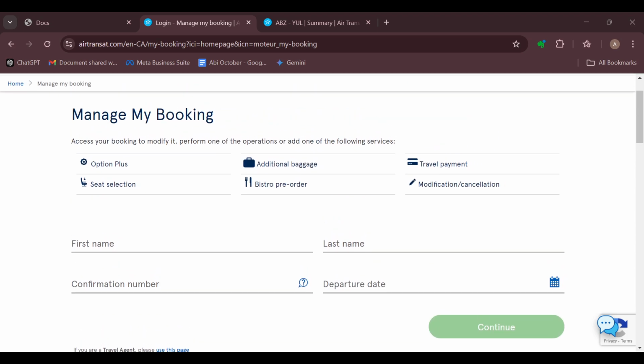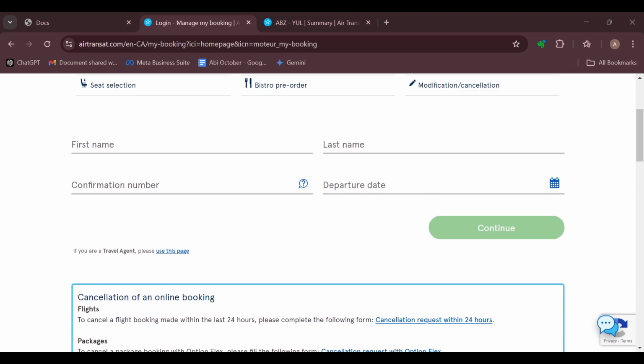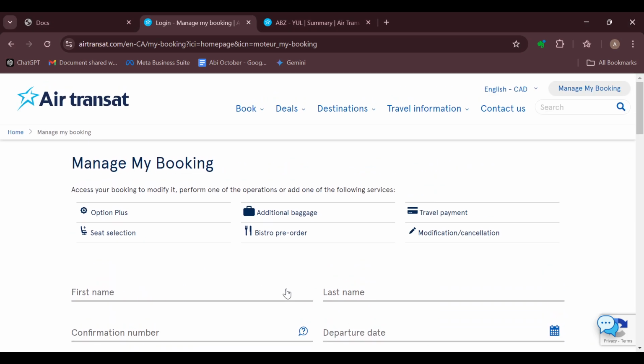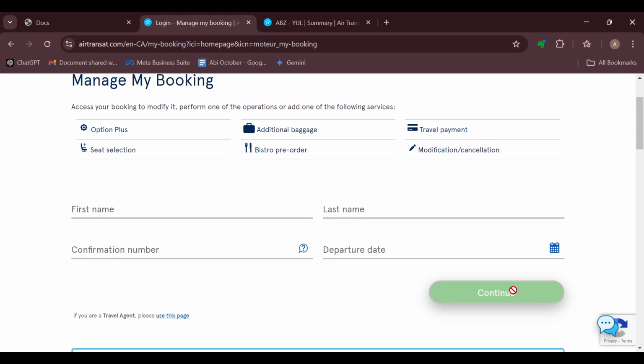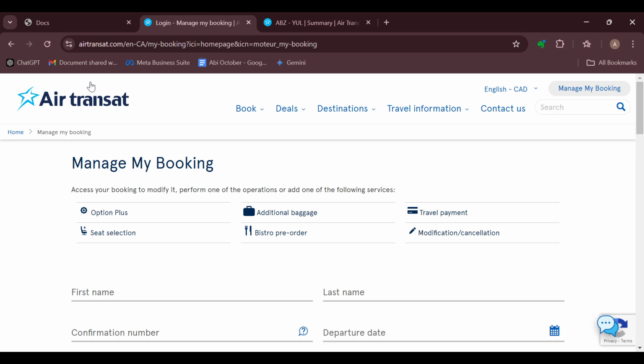So this is how you can manage your Air Transat booking. Just head over to manage my booking, enter your details in the fields provided, click on continue, and you are good to go.